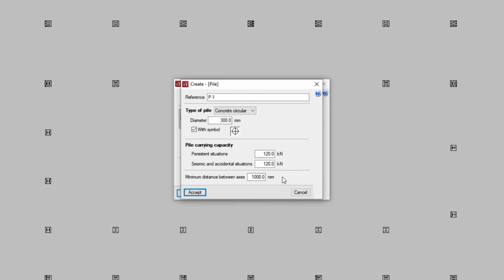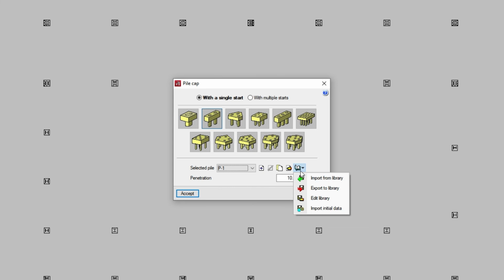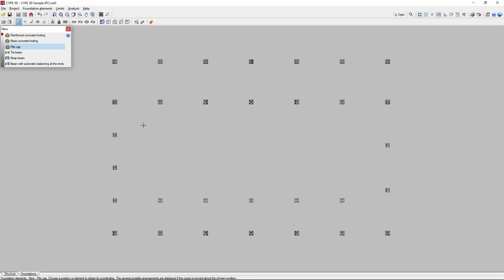After clicking Accept, we return to the previous window. To the right of the drop-down menu, there are some options that allow us to copy, edit, or export the information entered to libraries in order to use it in other models. Penetration indicates the length of the pile penetrating into the pile cap. The recommended value is between 10 and 15 centimeters. Finally, we click Accept again and enter the pile caps on the starters by selecting them with the left mouse button.